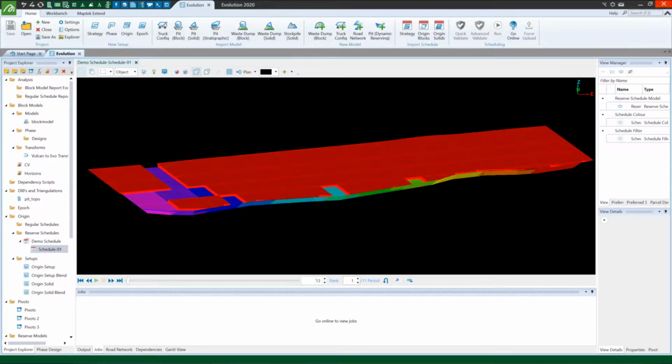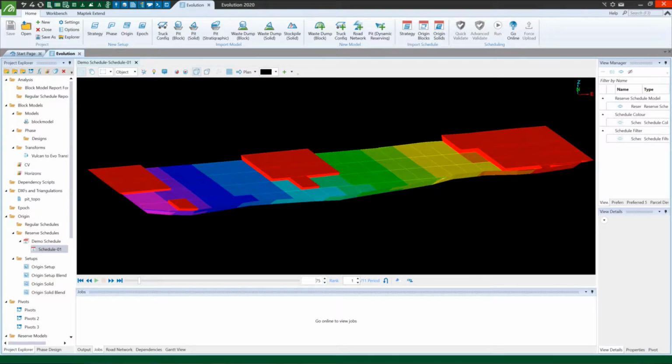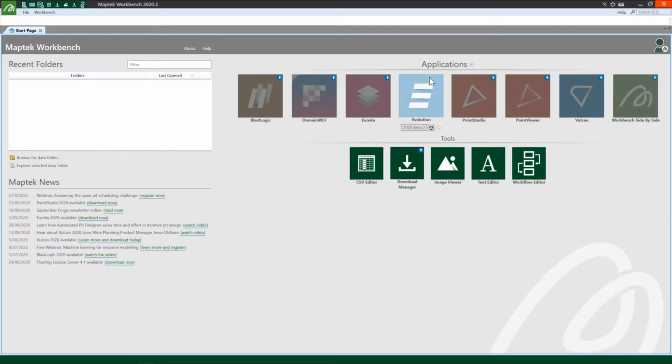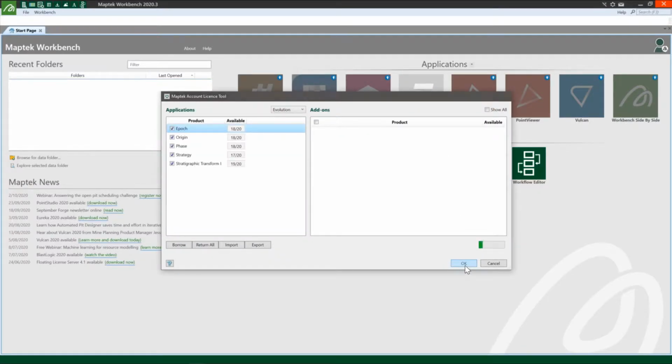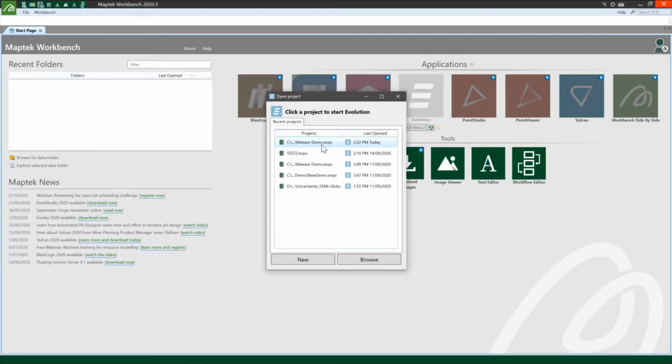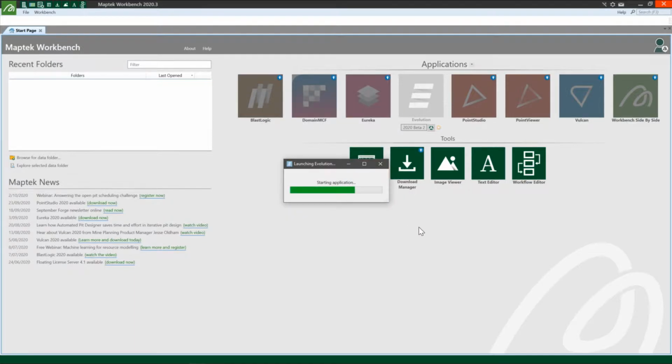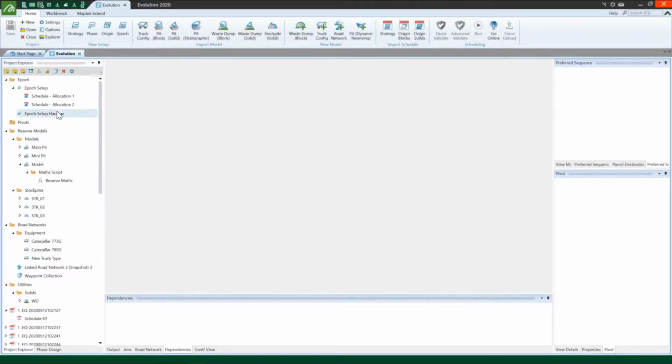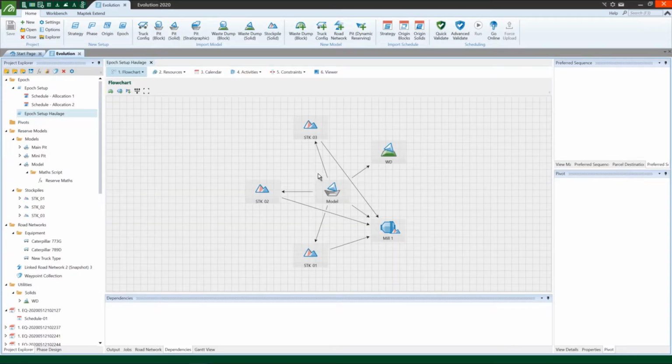Evolution 2020 brings a fresh design, greater integration, and power and speed improvements to facilitate faster, more accurate mine scheduling. Evolution is the latest MapTech product to join the Workbench platform, providing better interaction with other applications. A new look and feel helps streamline your workflows through clean, intuitive design.